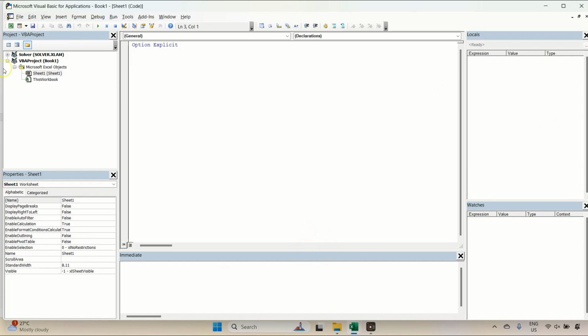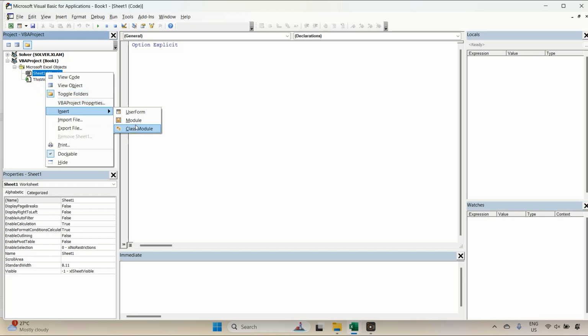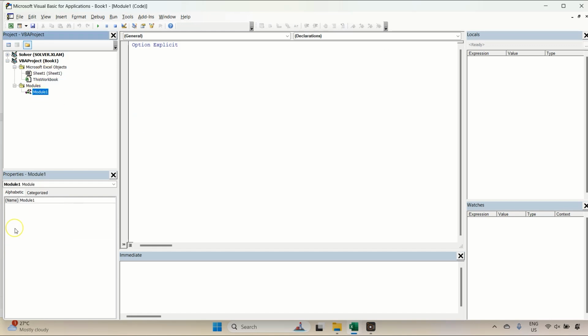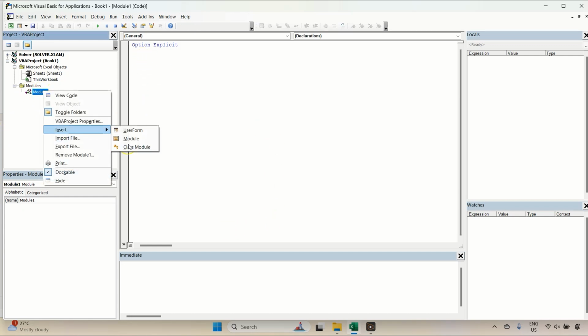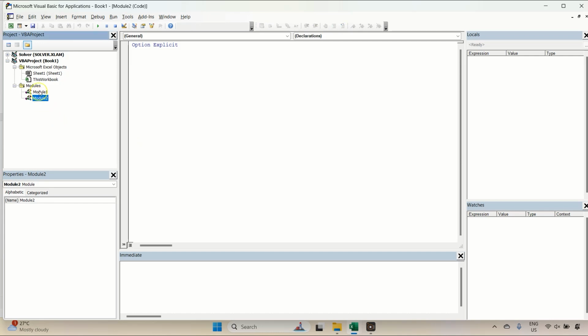Okay, so now we're just going to explore a little bit about what each panel does. The project panel basically holds all the objects in your project. It's also a place where you insert your module. Modules are like containers that hold your code, your procedures. You can have multiple modules in a project, depending on how many modules you want.